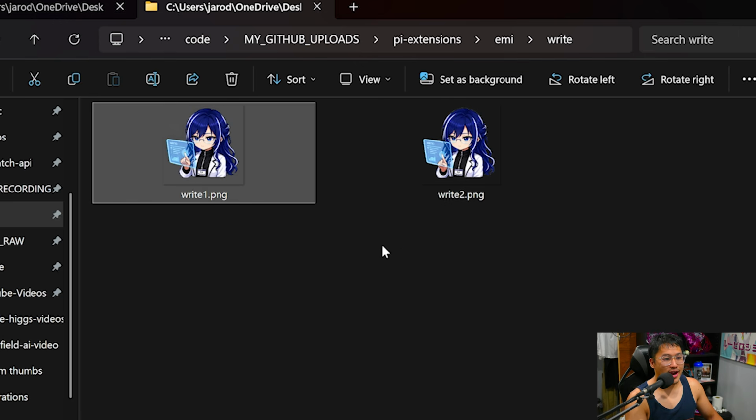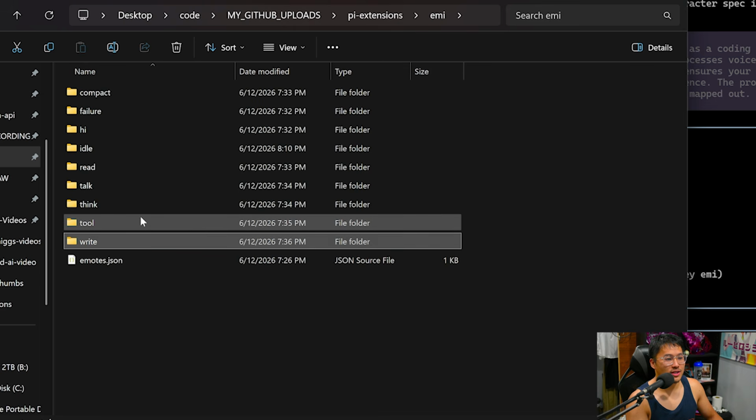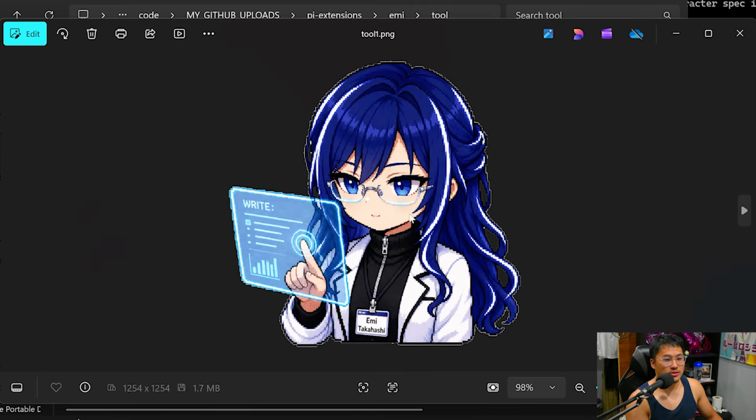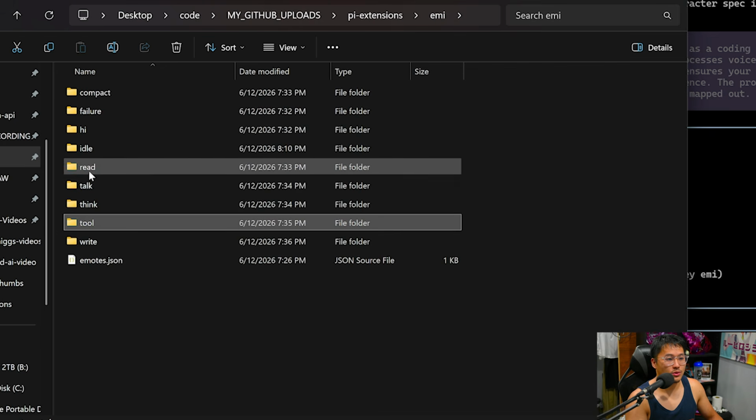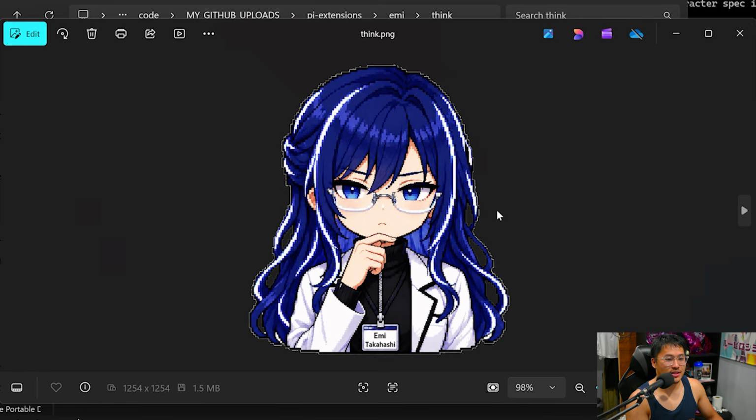So this is my read PNG right here. As you can see, the hand is kind of moving between the two. So that is my read emoji. Inside of the tool use, I have the same one. So I just reuse the same asset inside of tool. And then inside of think, we have this kind of thinking face in here. So there's the thinking going on.